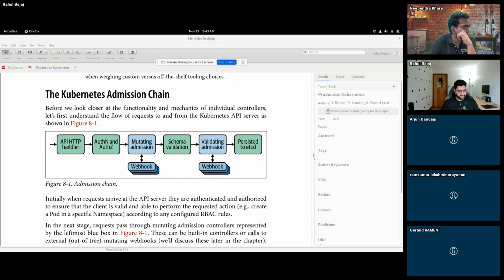There is a request that comes in. There is authentication and authorization that is being performed. The next step is mutating admission. So this will change or mutate the request a bit, like adding labels, for example, or adding a sidecar container using Istio, or any such technologies. Then there is schema validation, which will validate the schema. And then there is validation admission, wherein you can write logic to validate the request. And once that is a yes, then it will be persisted to etcd.